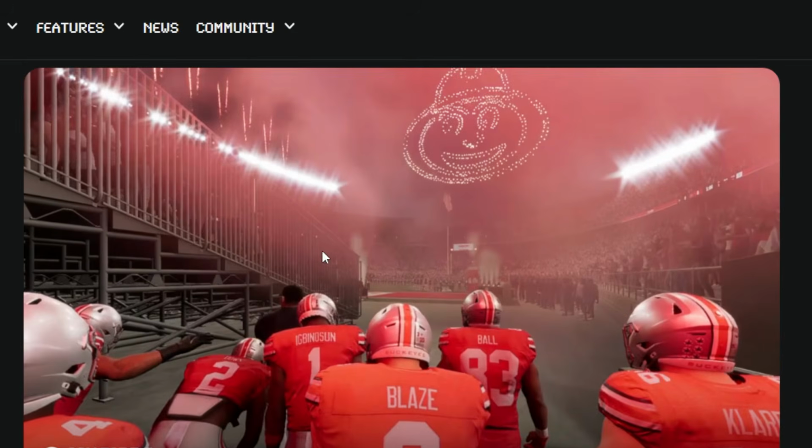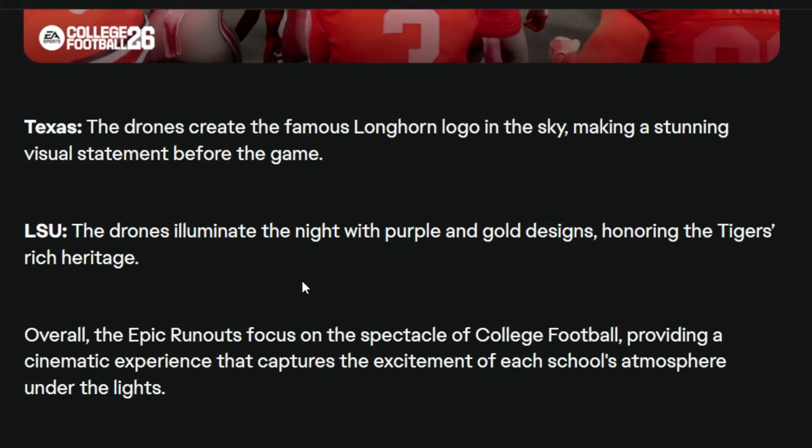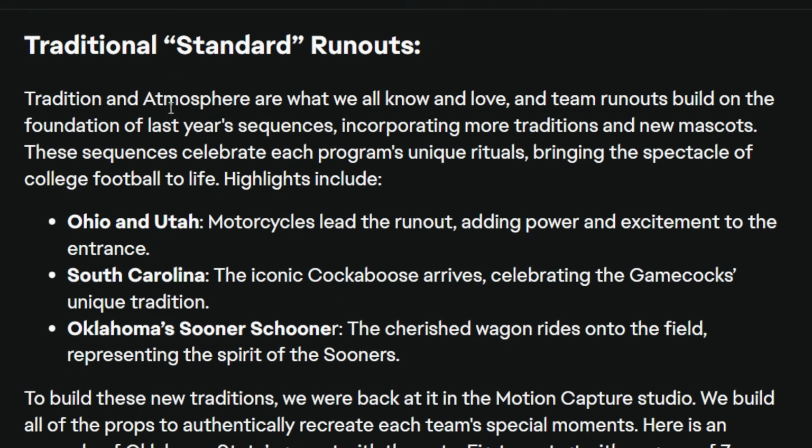Not gonna lie. Not many. Okay. Don't really care about that. Traditional standout runouts. Okay, so this is the standard runouts. Tradition and atmosphere are what we all know and love, and team runouts build on the foundation of last year's sequence, incorporating more traditions and new mascots.